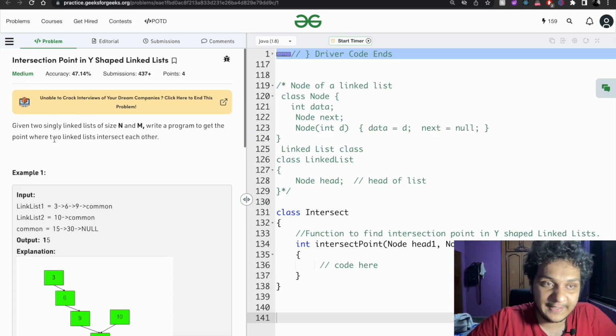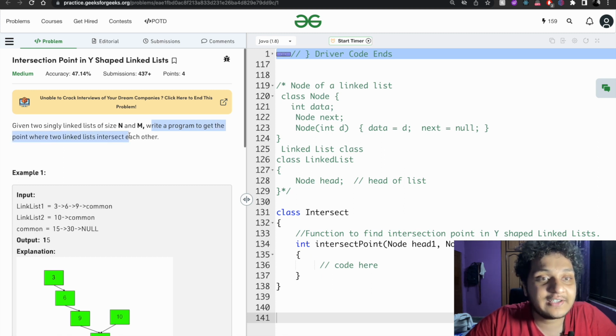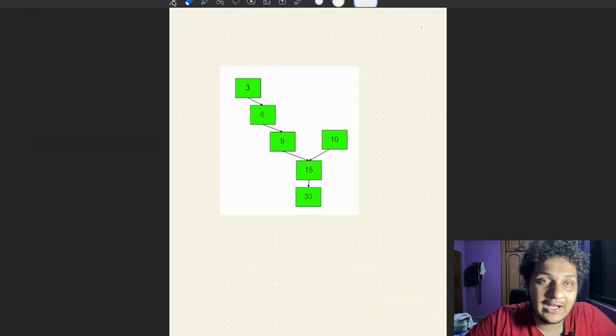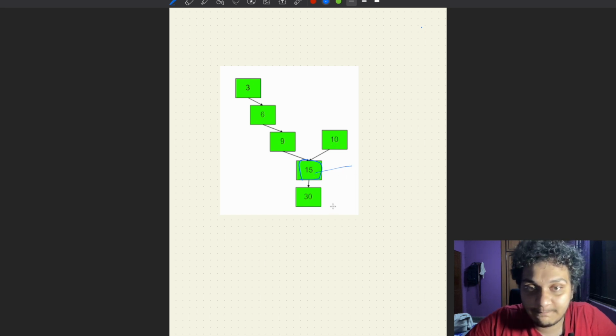The problem says: given two singly linked lists of size n and m, write a program to get the point where the two linked lists intersect each other. So what we have to do is find the intersection point. In this case, both the linked lists are meeting at 15.